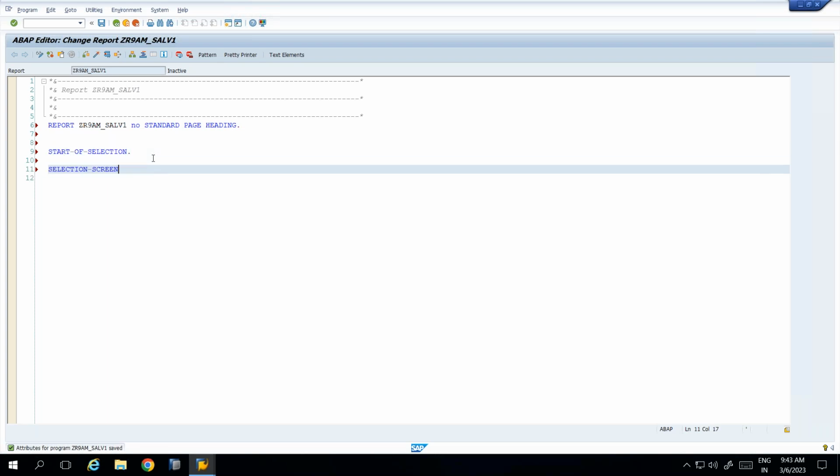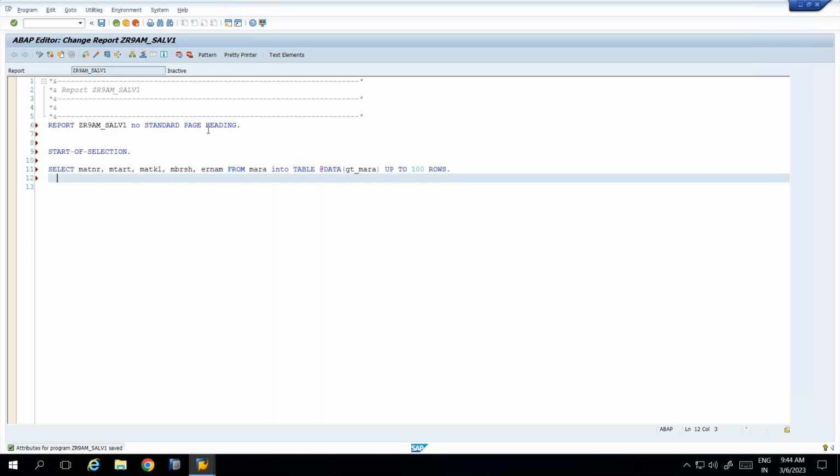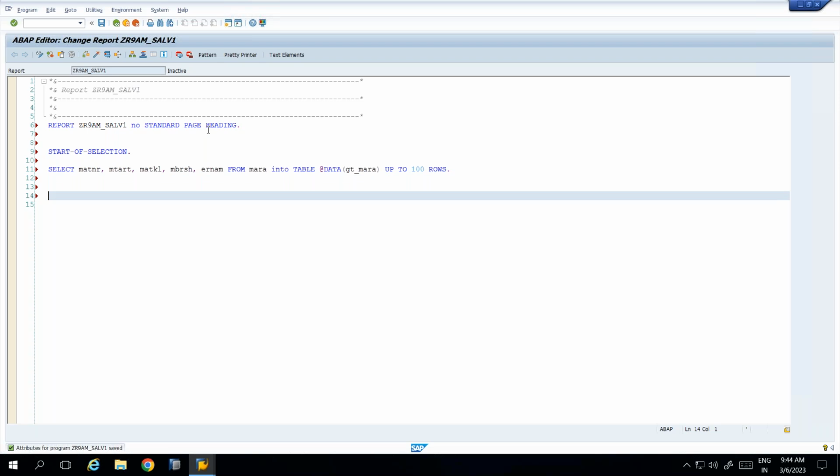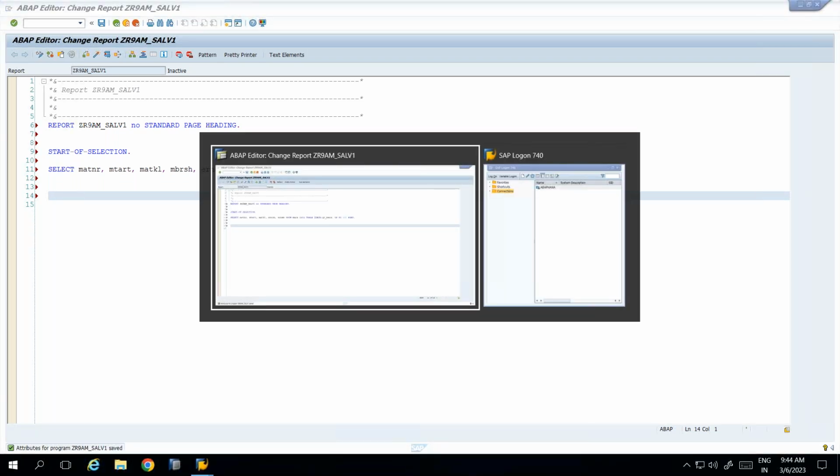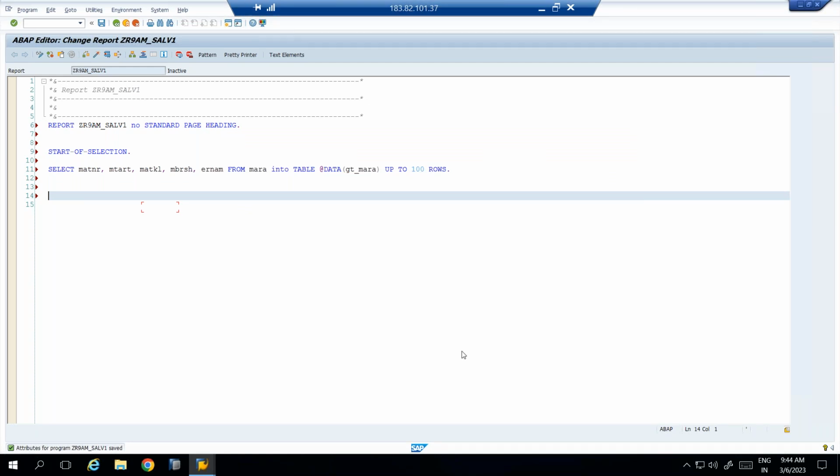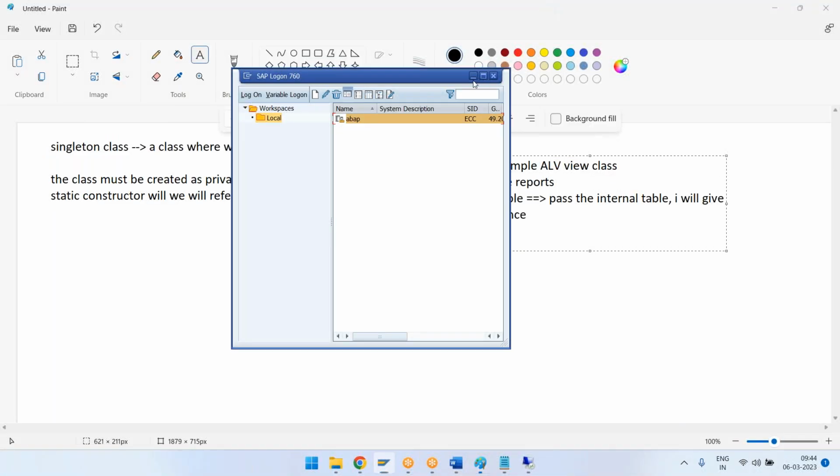Now select MATNR, MTART, MATKL, MBRSH, ERNAM from MARA into table @DATA(gt_mara). Let's take up to 100 rows. Now what I will do is go ahead and simply call this one.